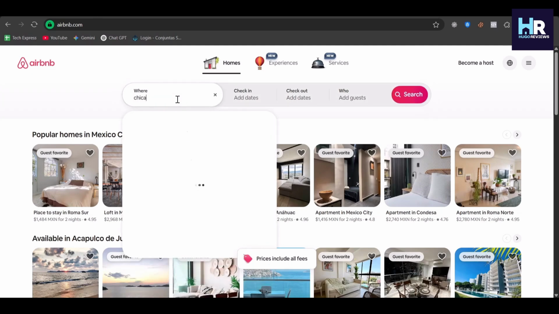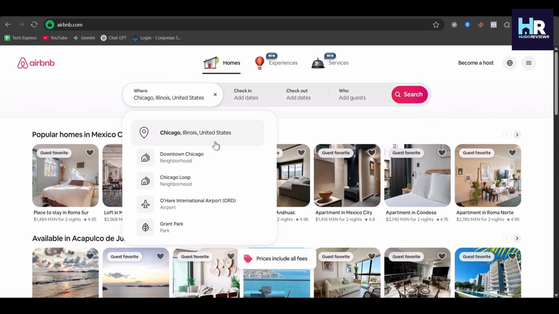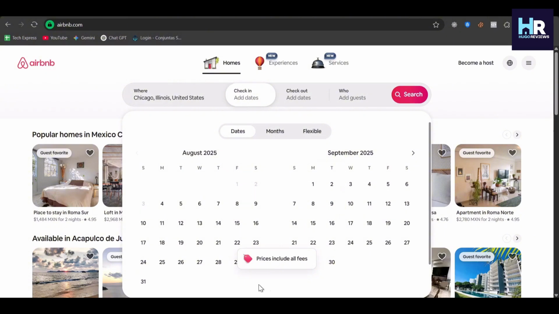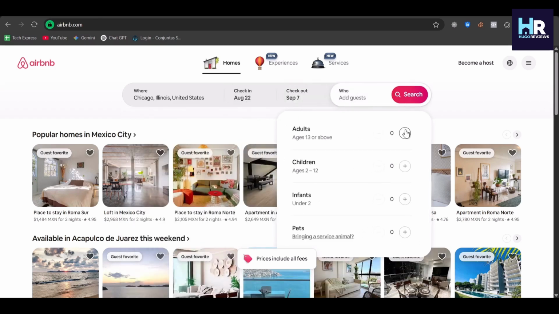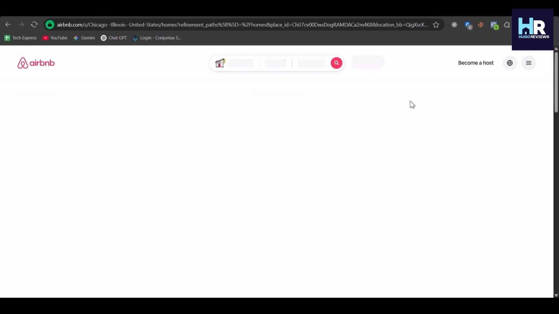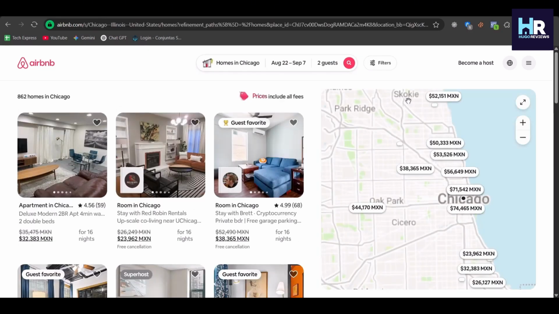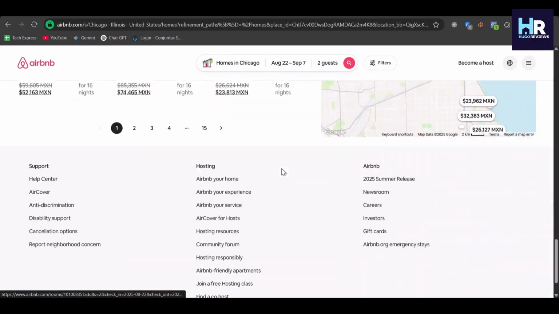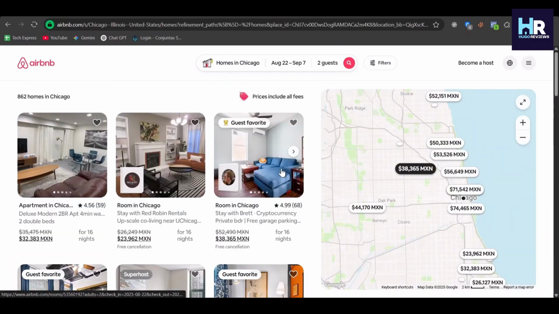So first, let me select the location where we want to go. Let's select Chicago, and let's select our check-in date as 22 August and our checkout date as 7th September. And then let's just select 2 adults and hit search. And as you can see, all the properties that are available are showing on the right side. The map of those properties is being shown.